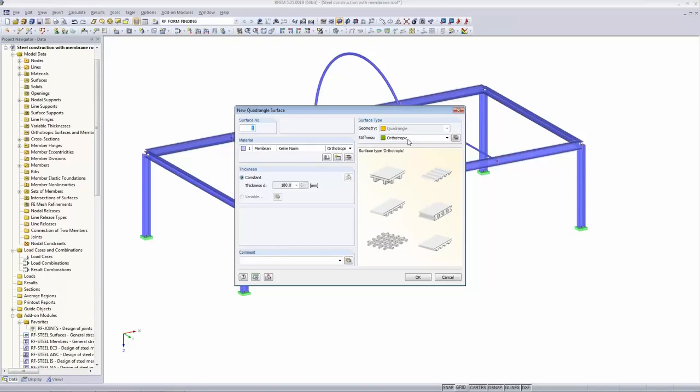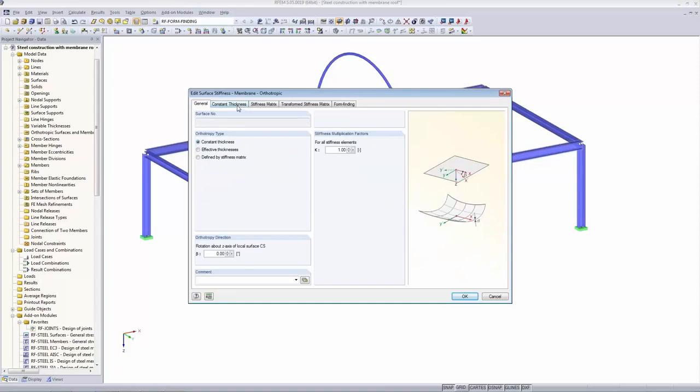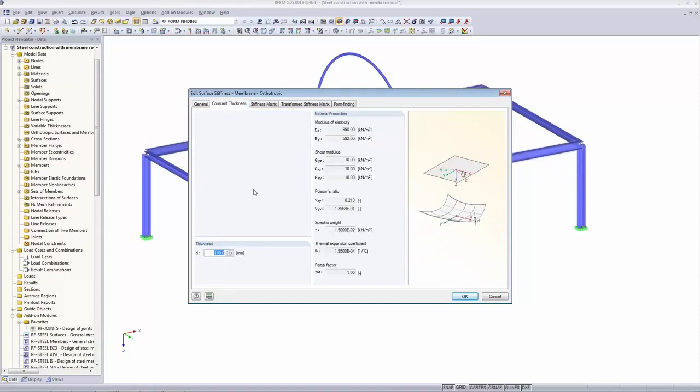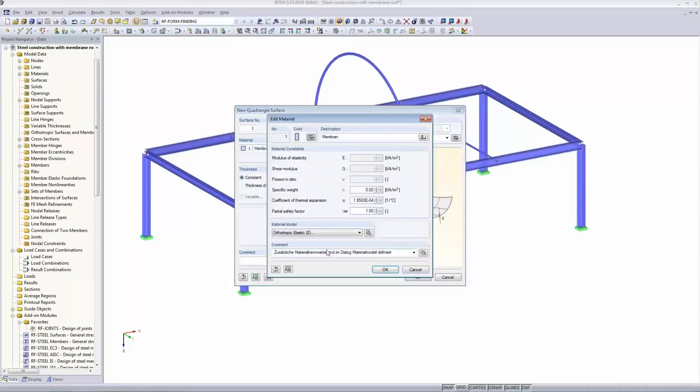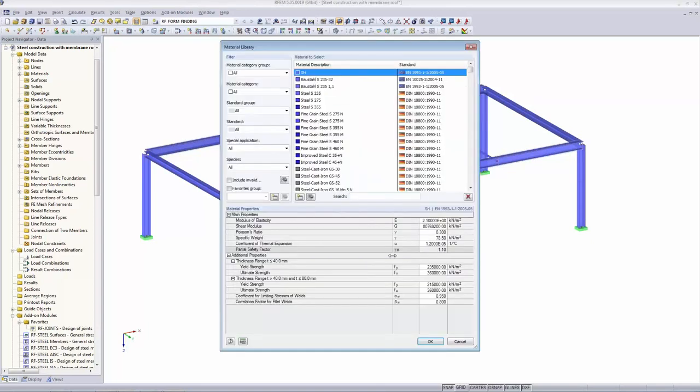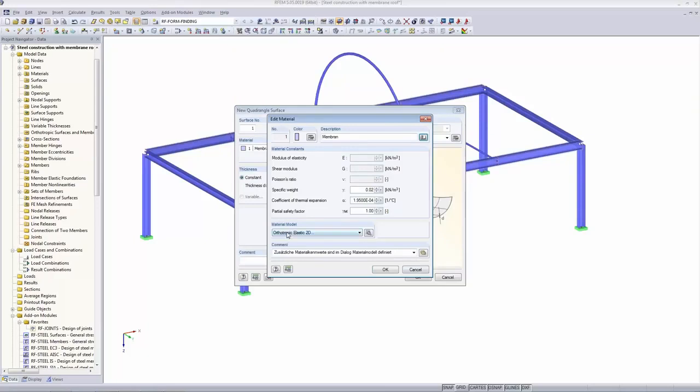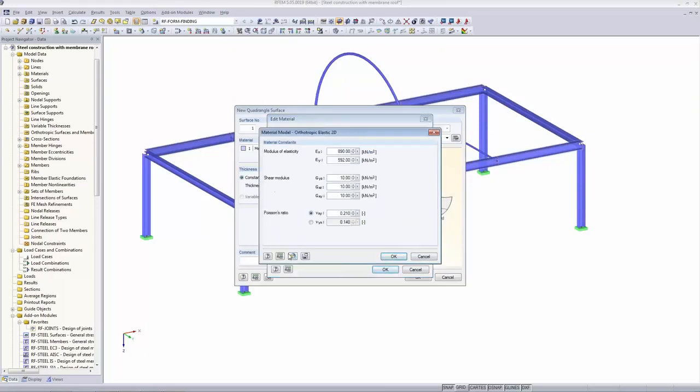It's a membrane, and it's orthotropic this time. I have to show you something before I do so. I defined a membrane, and it has some material properties. I did this in advance, so I defined the material myself. It's an orthotropic elastic material, two-dimensional, and that's what I've entered manually.